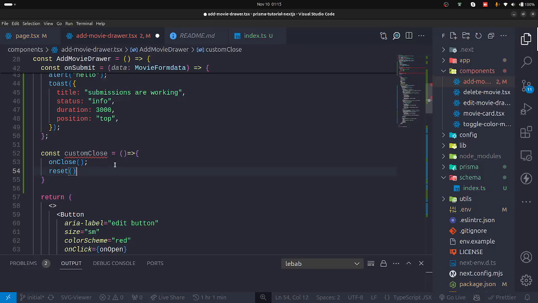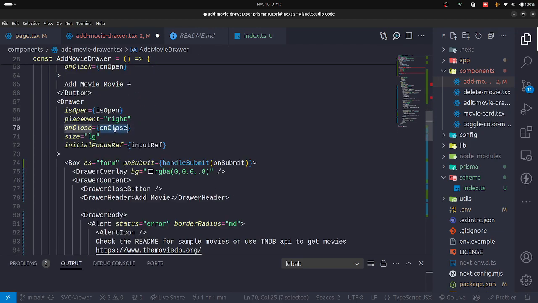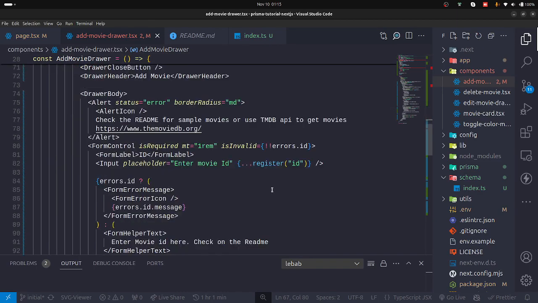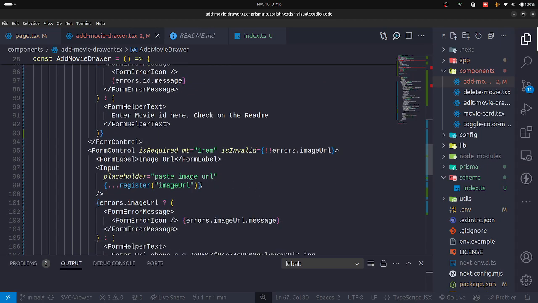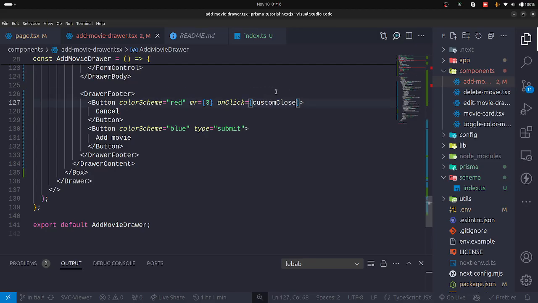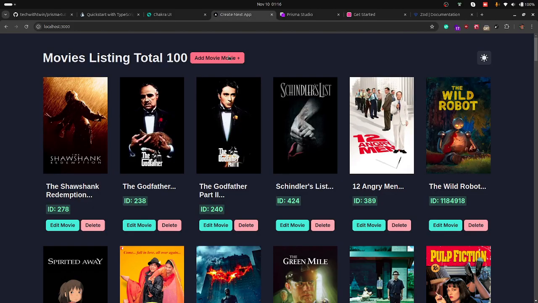To learn more about Zod and React Hook Form, you can check the documentation. And then instead of calling the onClose here, you can remove this ref. Instead, we call our customClose, so that whenever someone closes the add movie drawer, the input fields are reset, so that you don't have the previous data. So we can refresh the screen and then add the movie.